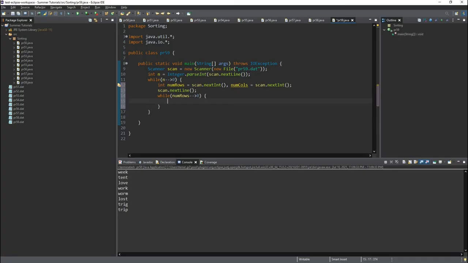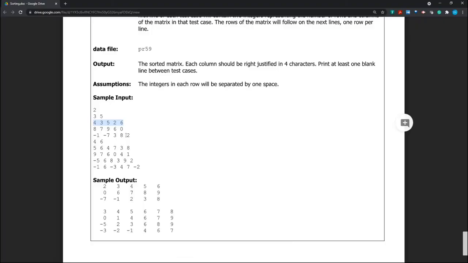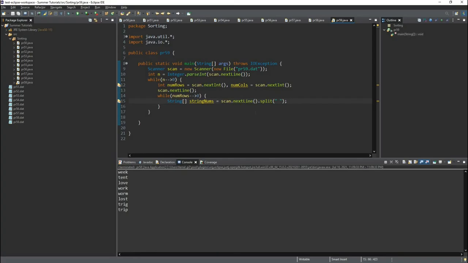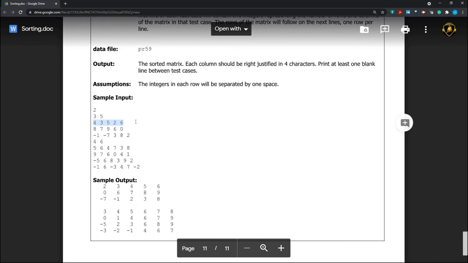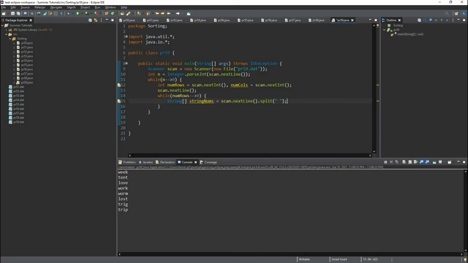Well, what we need to do is we'll take in the next line as an array of strings, but the strings will be numbers. The strings will have numbers within them. So you see here, we'll take the next line and we'll split it on a space. So each element will be a number, one of these numbers, but it'll be in a string format, just for now. We'll get it converted in a little bit. We'll actually do that right now. Let's convert those strings to integers, at least the data type.